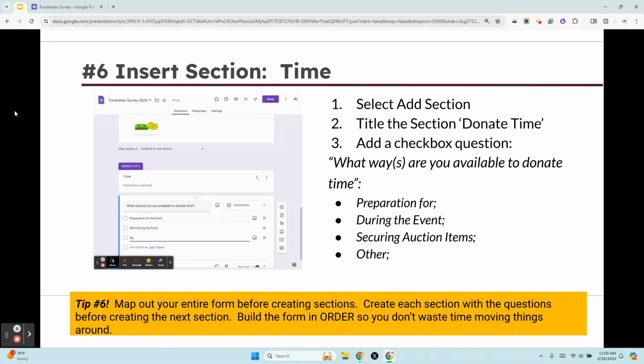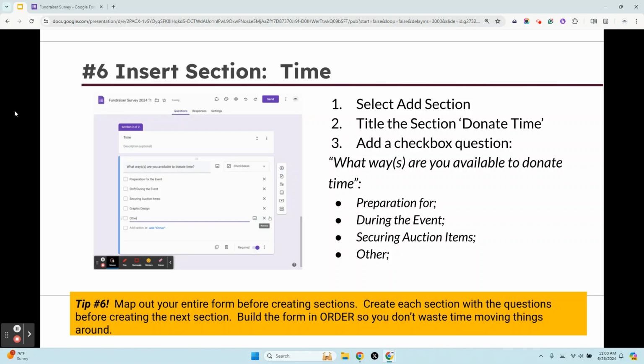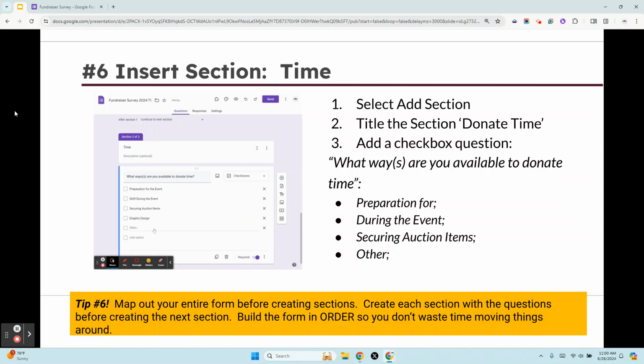So this is insert section. That's what we're going to do. We're going to insert a section for time, and then we're going to ask a question. Now, this ties into tip number 6 for more advanced users, but also for newer users as well.